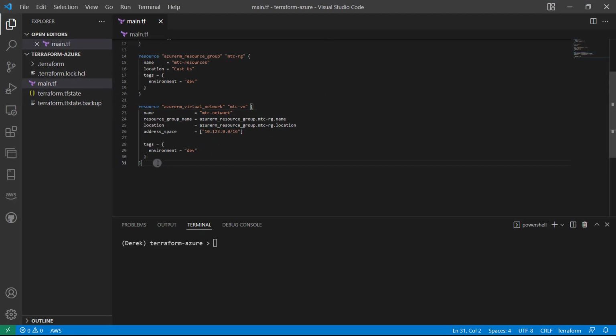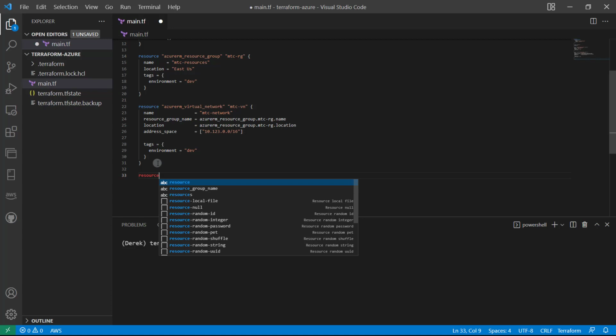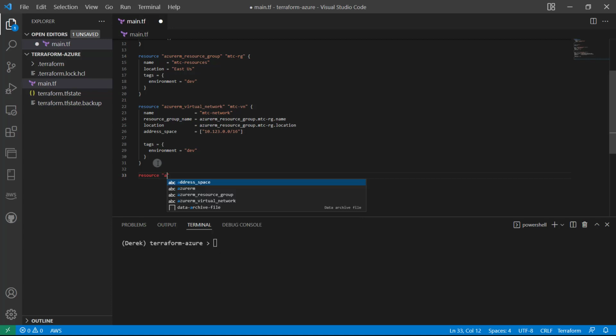All right, so back in the terminal, we'll start a new resource, and that's going to be an Azure RM subnet, just like so. And we'll just call that mtc-subnet. Keep it nice and simple. And then the name, we'll just call this MTC subnet. But I will say that in future deployments, you might want to add a 1 or a random string to that. But in this case, we're going to still keep it simple.